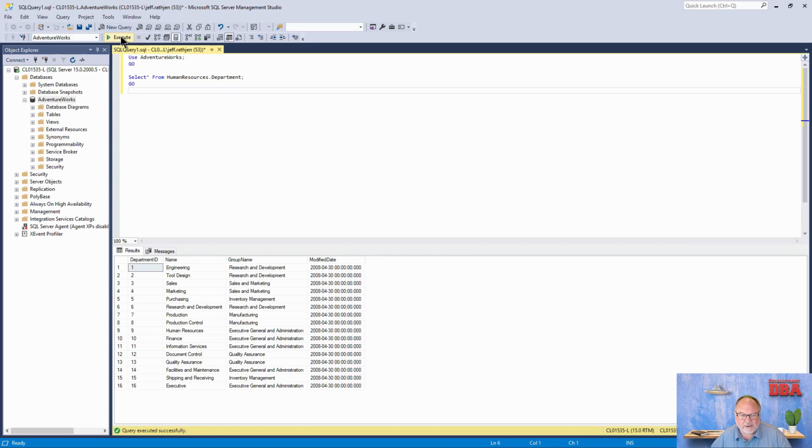And by the way, I could have also just pressed the F5 function key and it would have done the exact same thing. Well, congratulations. You just written and executed your first query. So let's take a look at what happened. We're not going to analyze the query itself too much for now. Let's just look at the results set.